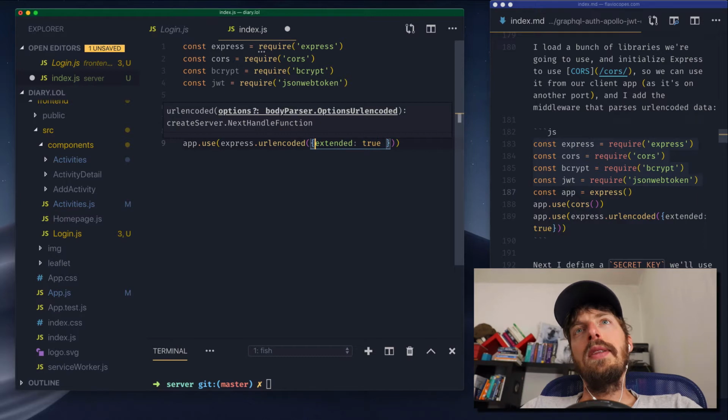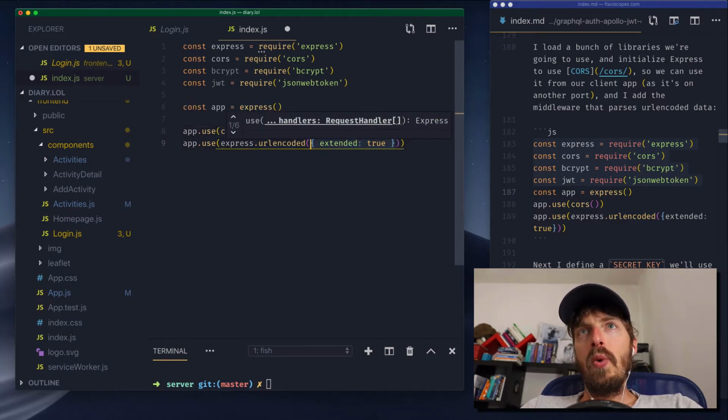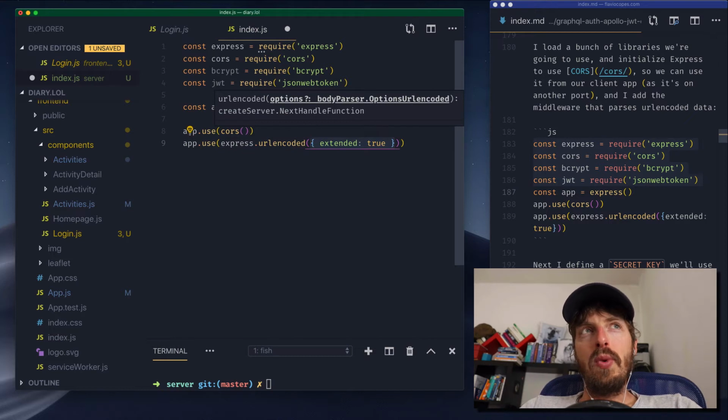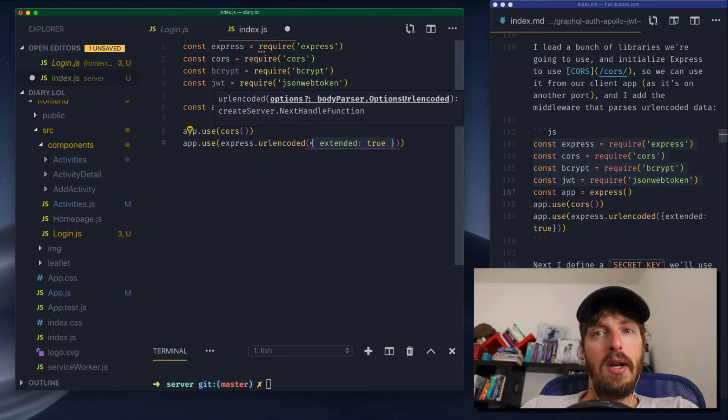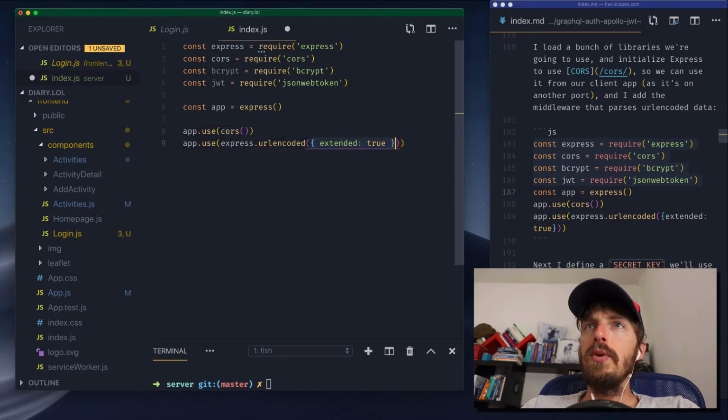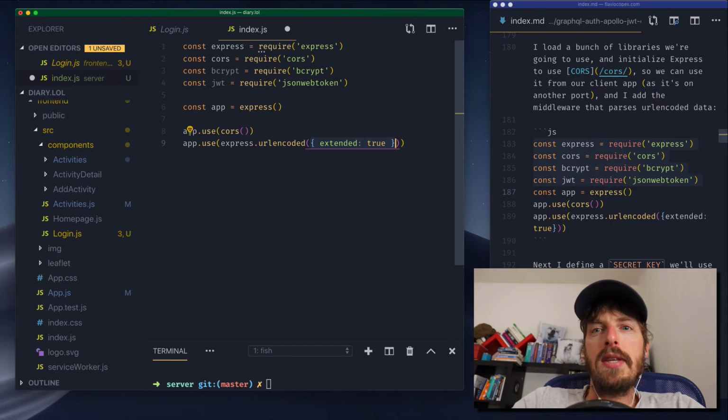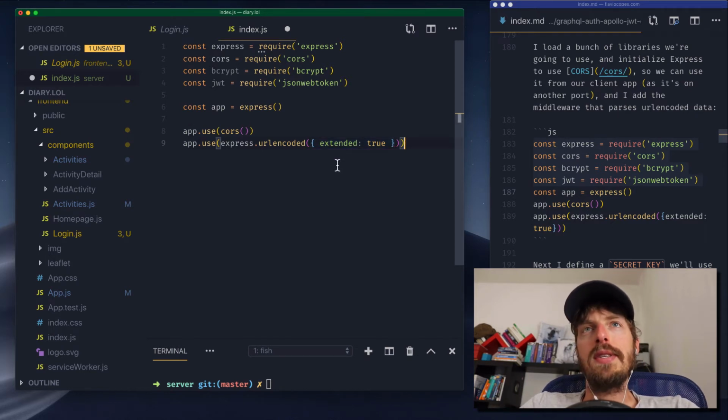So what does this mean? Basically, when we want to use URL encoded strings, which we're going to use for our login, we need to use this middleware, and Express, if we don't add this option, will complain to us. So I just add the option and everything works as expected.